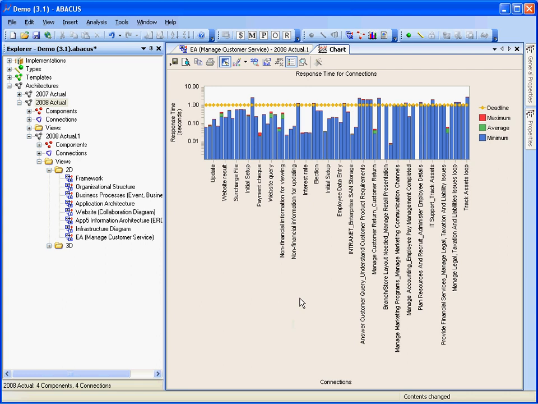Now you can see here that the yellow line is the deadline, so there's a few transactions that are missing the deadlines, but in general everything's okay.